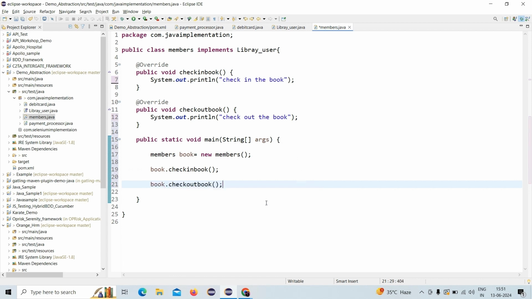So the understanding is right. An interface has only abstract methods. From Java 8 onwards, it can have default and static methods. It cannot have member variables, only constants. An interface cannot have constructors. A class can implement multiple interfaces. So this is the difference between an interface and an abstract class.